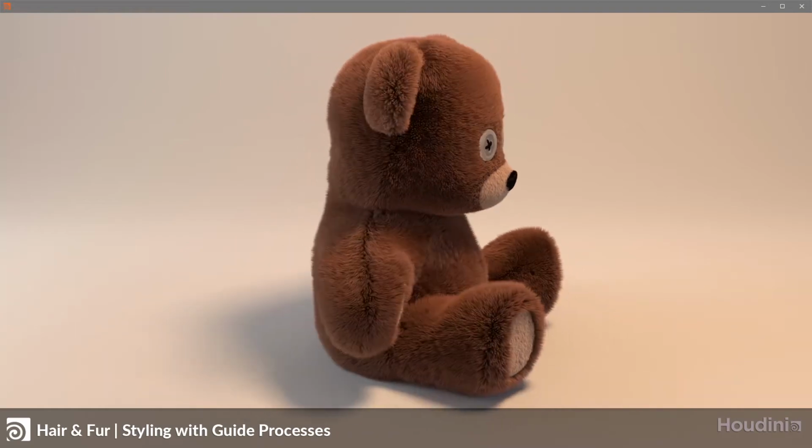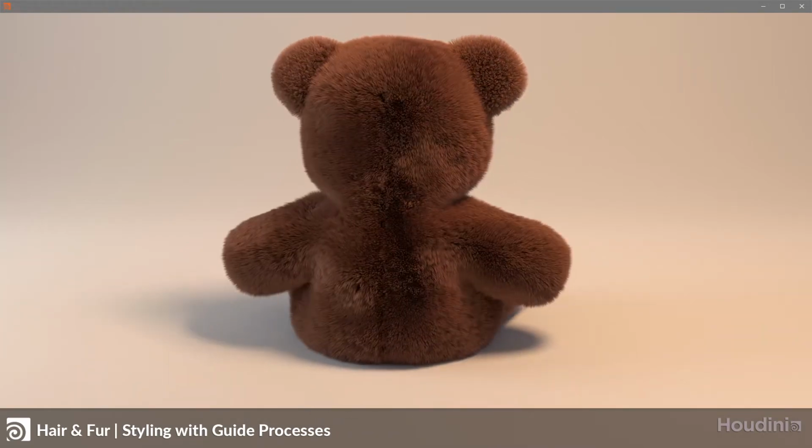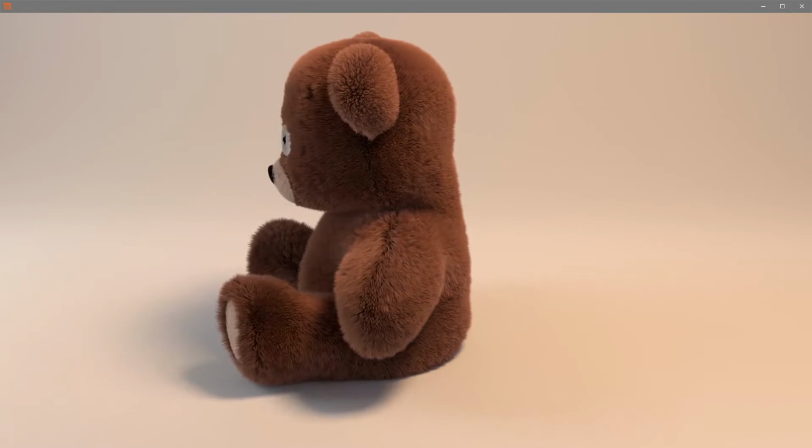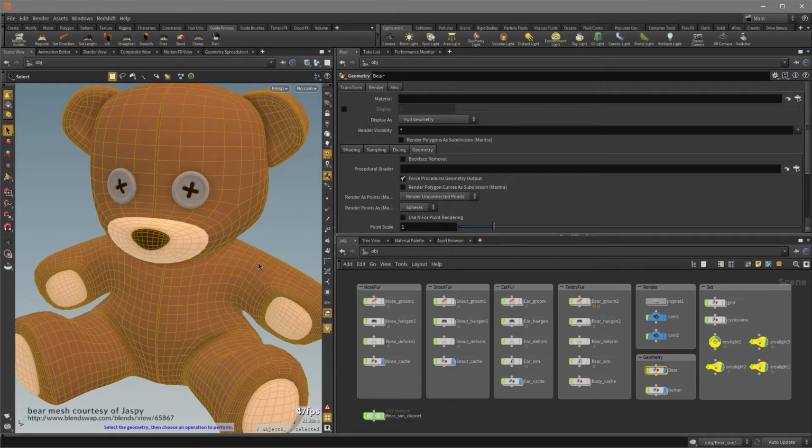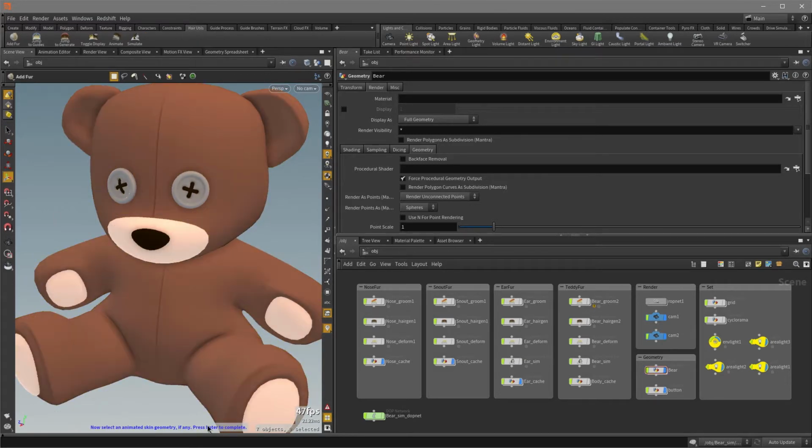This video is going to be showing how you can use multiple guide processes to style fur, which in this case is going to be some teddy bear fur. So to begin, let's click on the teddy bear. And in the Hair Utils tab, I'm going to click on Add Fur and follow the instructions down below. So I'm going to hit the Enter key.